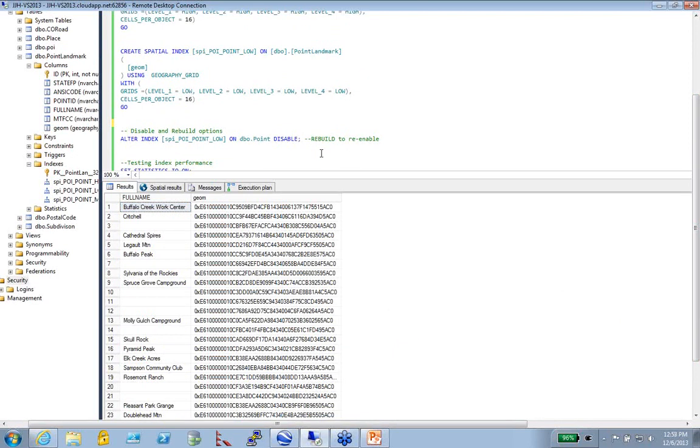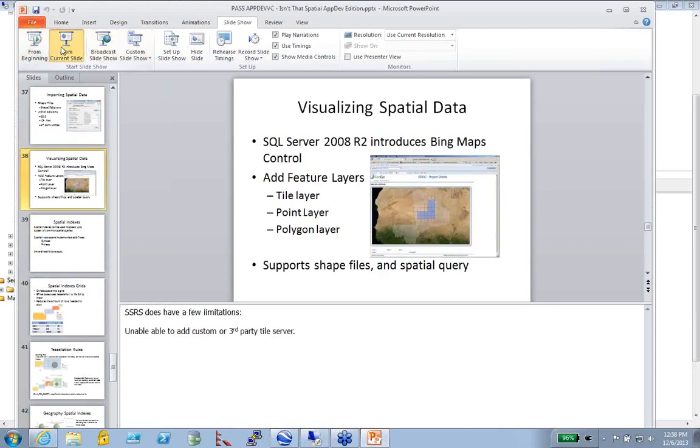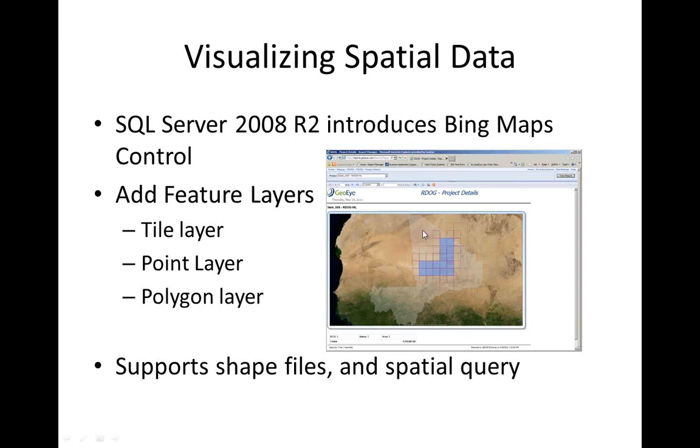The other thing too is the simpler you can make your polygons, in terms of having fewer vertices or fewer kind of jaggies in them, the more efficiently the indexing is going to help you. And I'll show you why here. Before we do that, let's just look at this: visualizing spatial data.